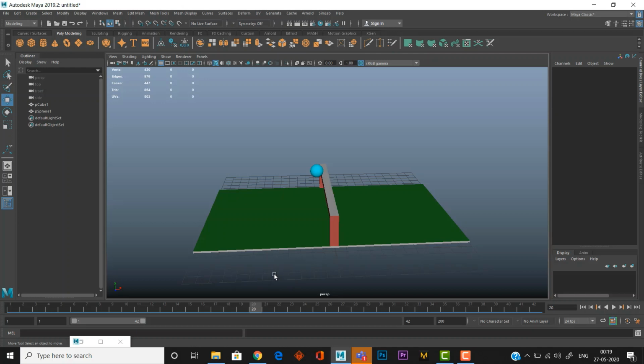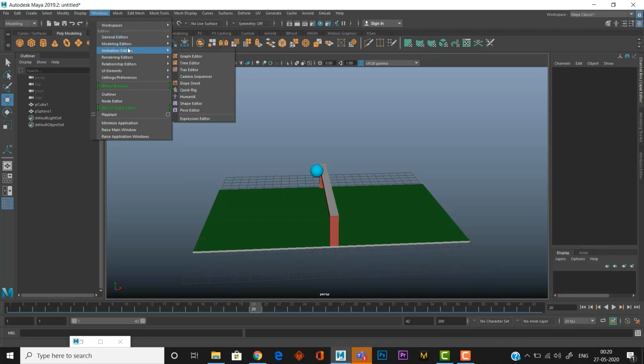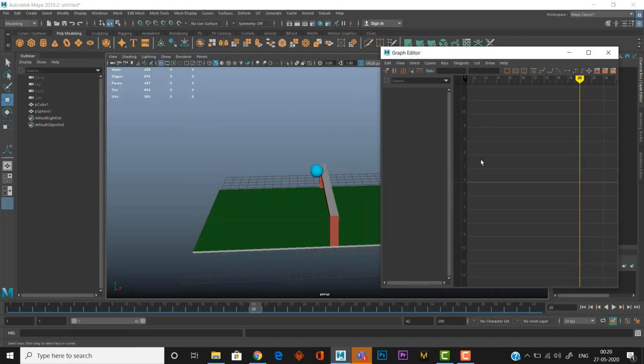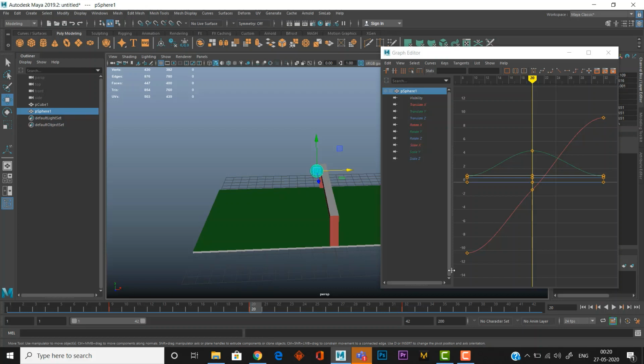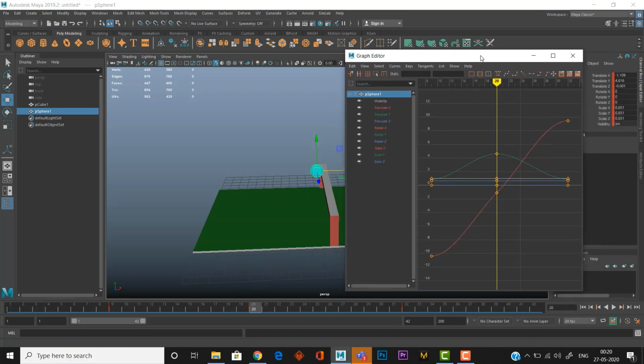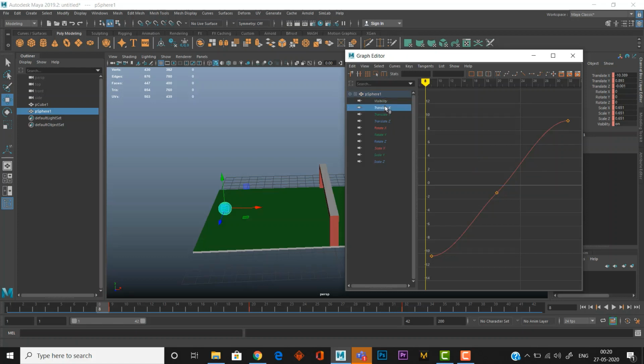To make more detailed time adjustments, open the Graph Editor: go to Modeling, Window, Animation Editor, Graph Editor. This shows the selected object's keyframe progression over time and is one of the best ways to get a sense of an animation's flow. You can isolate specific attributes by selecting them.